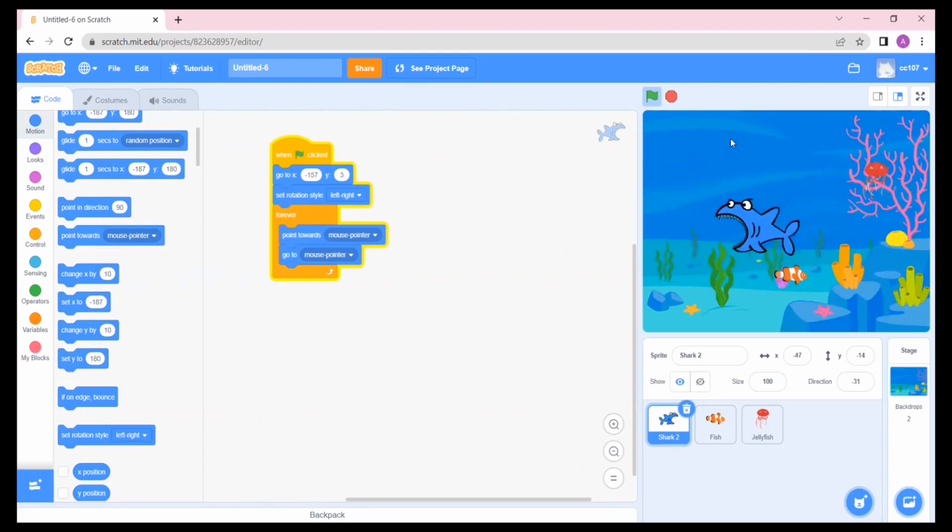Okay, so the coding for the shark is done. It is moving perfectly fine. Now let's start the coding of the fish. So I'll go to the fish.